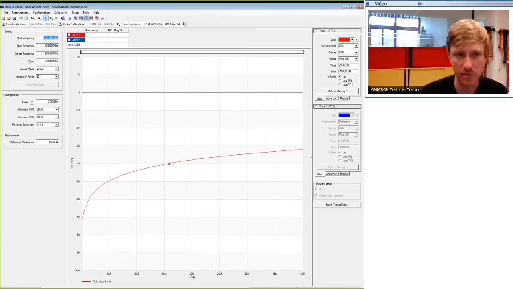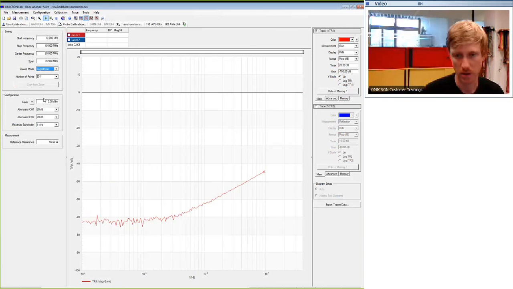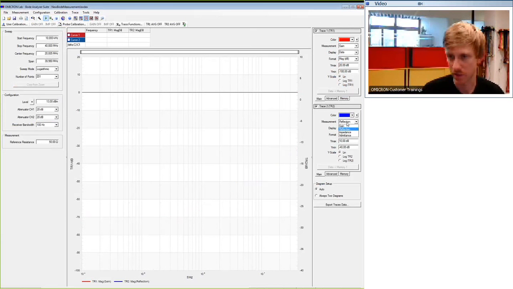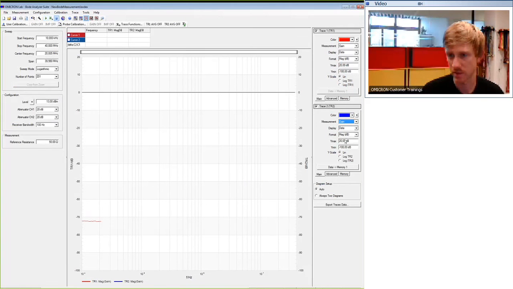Then I say I want to start at 10 kilohertz, 40 megahertz, logarithmic sweep. And I want to have more power because this is a very low resistance measurement. And I reduce the receiver bandwidth a little bit to get less noise on the curve. And then I say trace through, the same measurement, but I need the phase because this is a complex result and we need both values.